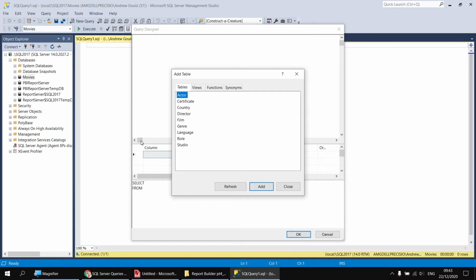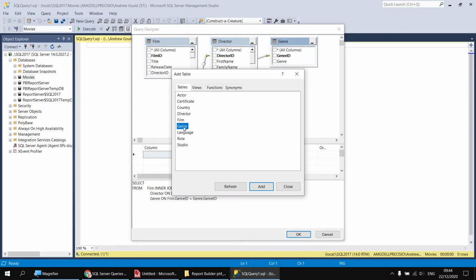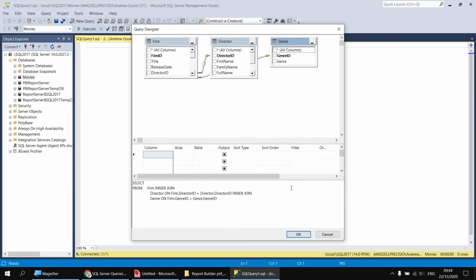I immediately get asked which tables I'd like to include in the query. So I'm going to go with the same range of tables I selected previously. I'm going to go with the film table first. And then I'm also going to have the director table and the genre table as well. Once I've selected those tables, I can click Close.